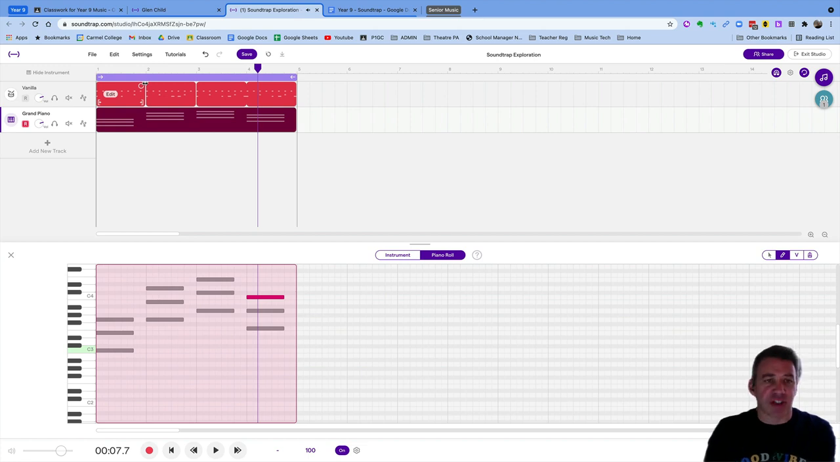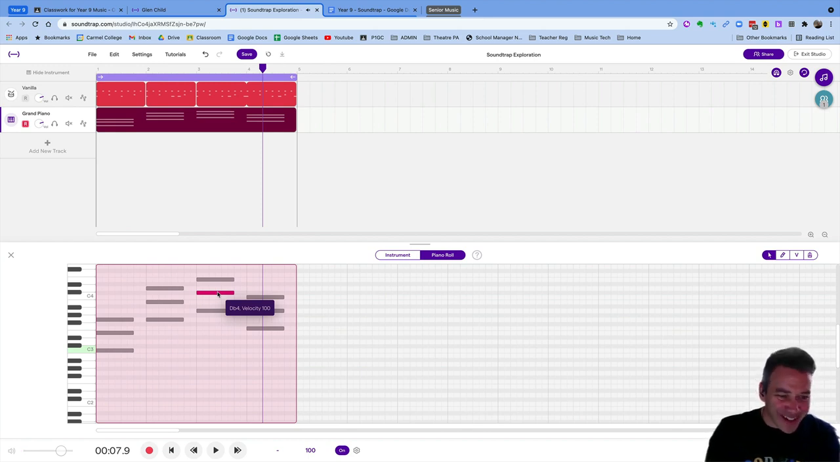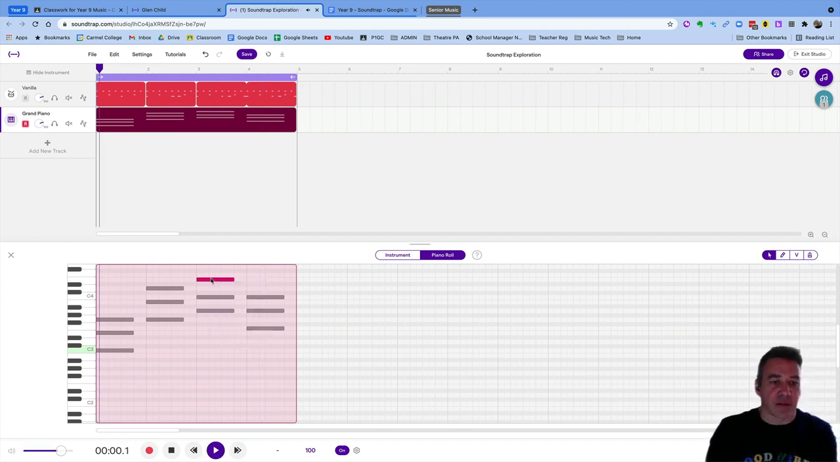From the beginning. If you press return, it takes you back to the beginning of your loop. Oh, let's try again. Okay, we've got some wrong notes there, Mr. Child. Let's go and tweak those. Oh dear. That's not very good. Okay, so that one should be there. We go. C. Try that again.